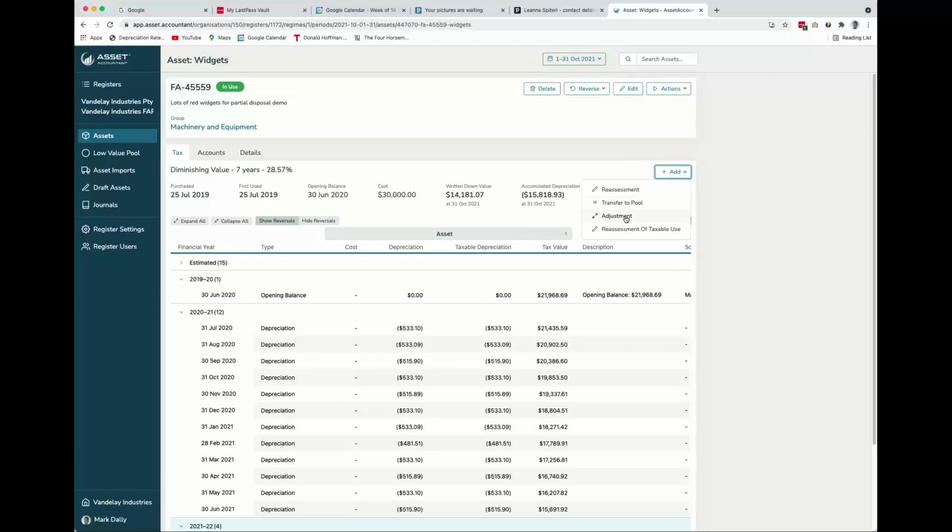You can also do adjustments. So adjustments of depreciation, adjustments of cost. There's various reasons why accountants may like to do that. And you can also reassess taxable use. So a particular example is motor vehicles. You can reassess from 100% to say 86% taxable use, or whatever you would like to use.